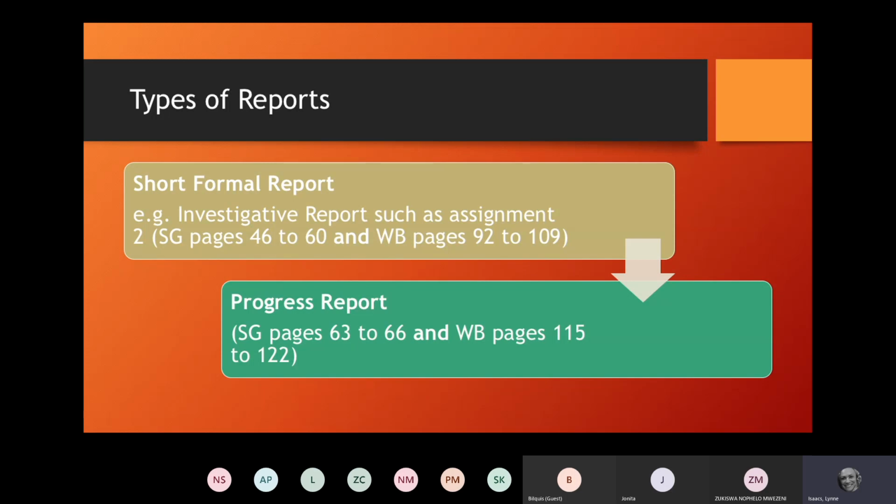I drew your attention to the importance of a progress report, and those are the page numbers on which you will find information on the progress report. We're not going to look at the progress report for the duration of these sessions. We're going to specifically look at the investigative report, so that you are able to complete assignment 2 successfully and to give you as much support as possible for assignment 2.